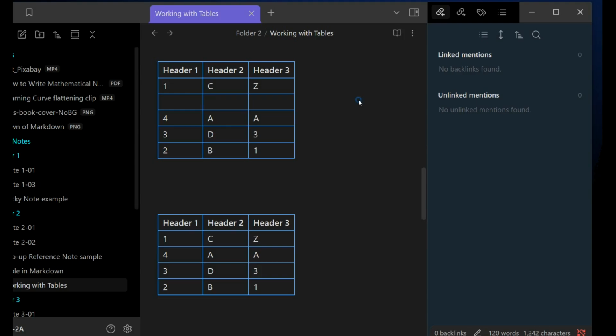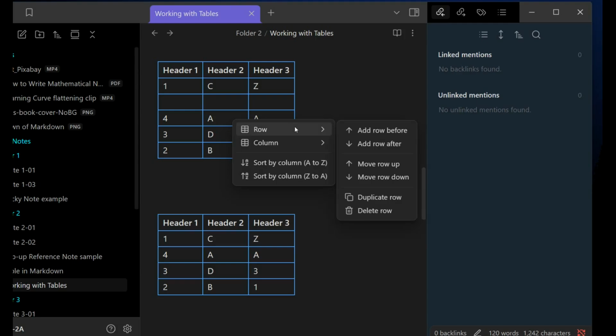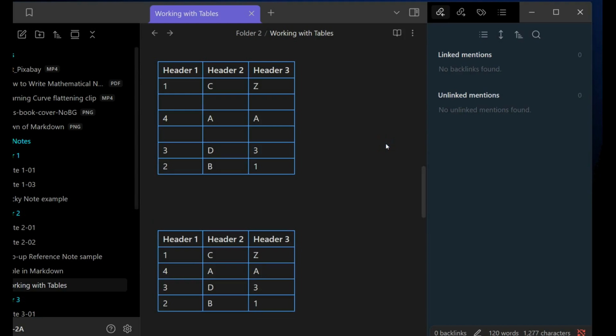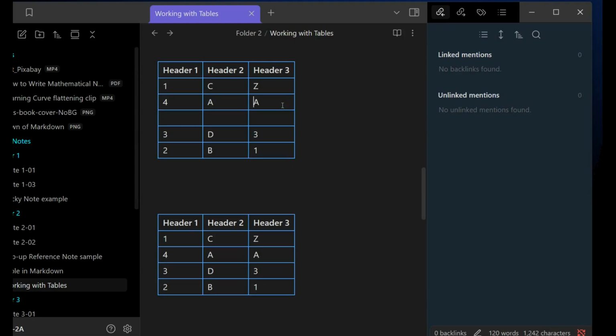If I hover over, let me click outside the table. If I hover over that A row again, and this time I select Add Row After, it will add a blank row beneath that row, as you see here. So Add Row Before adds a blank row above your current location, and Add Row After adds a blank row below your current location. Let me delete these blank rows.